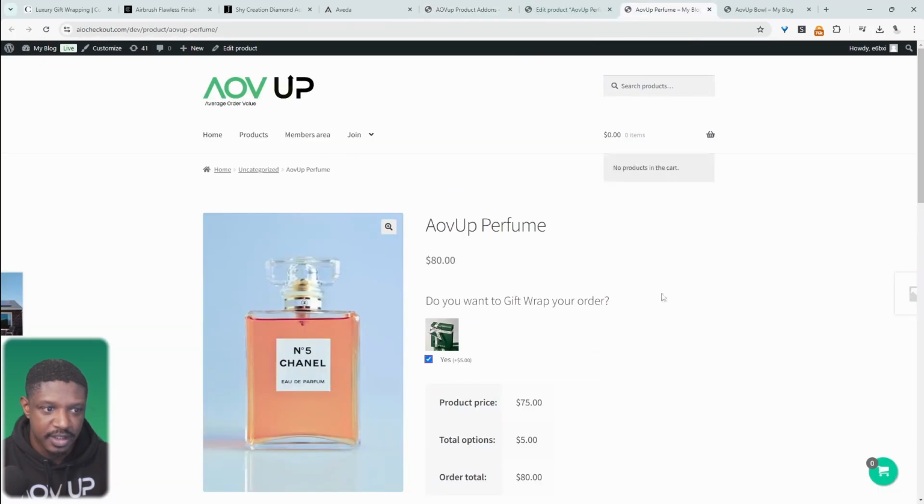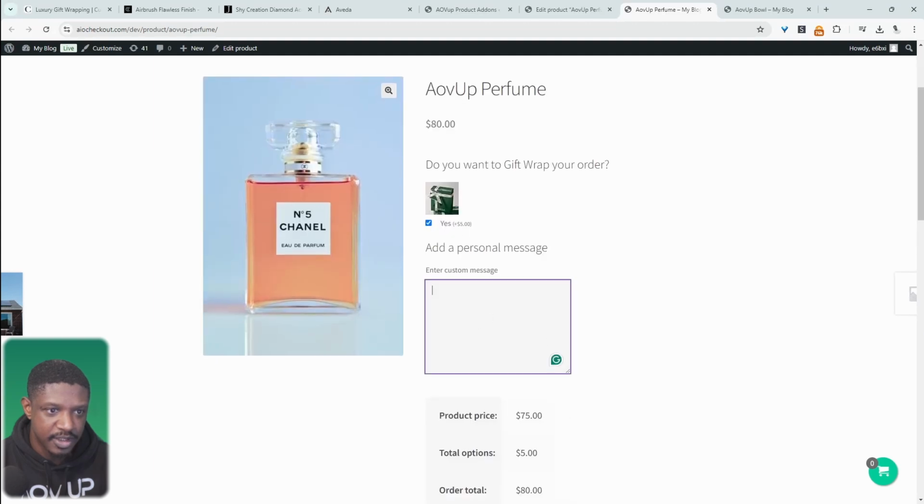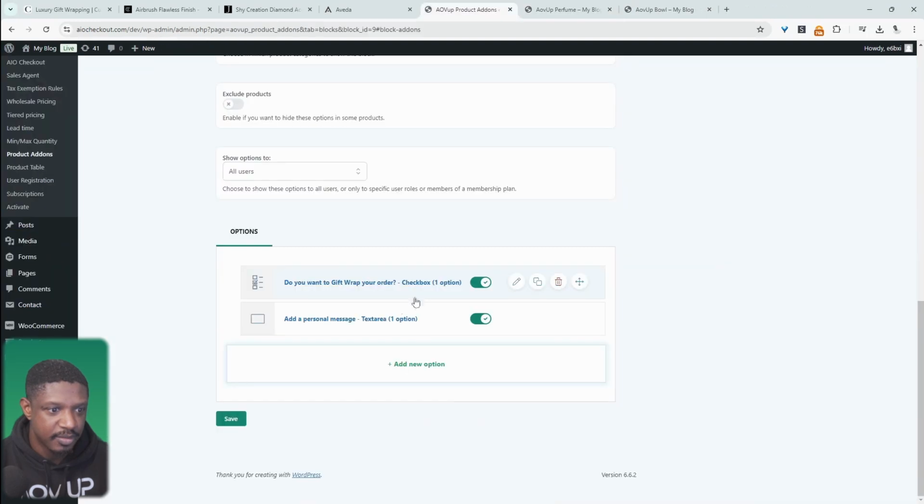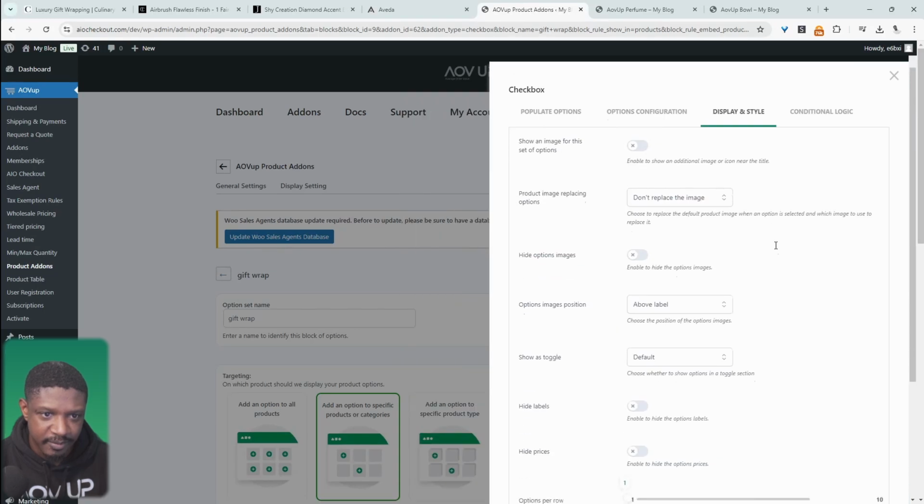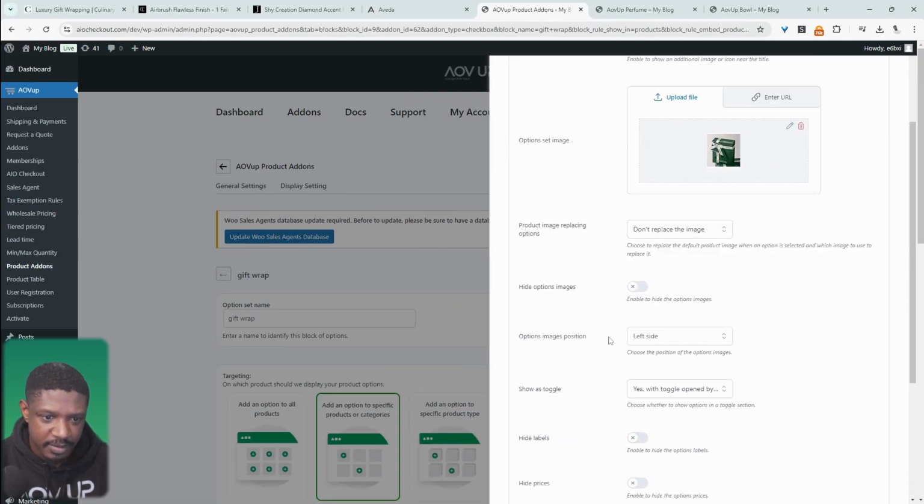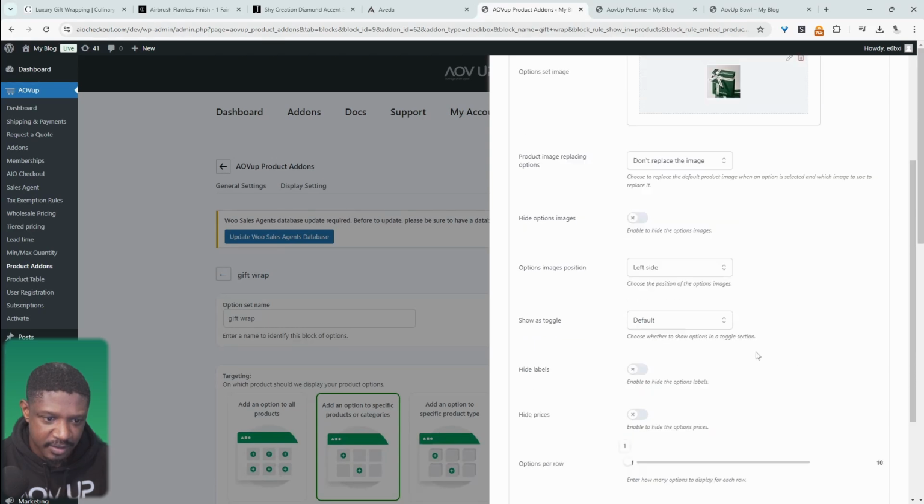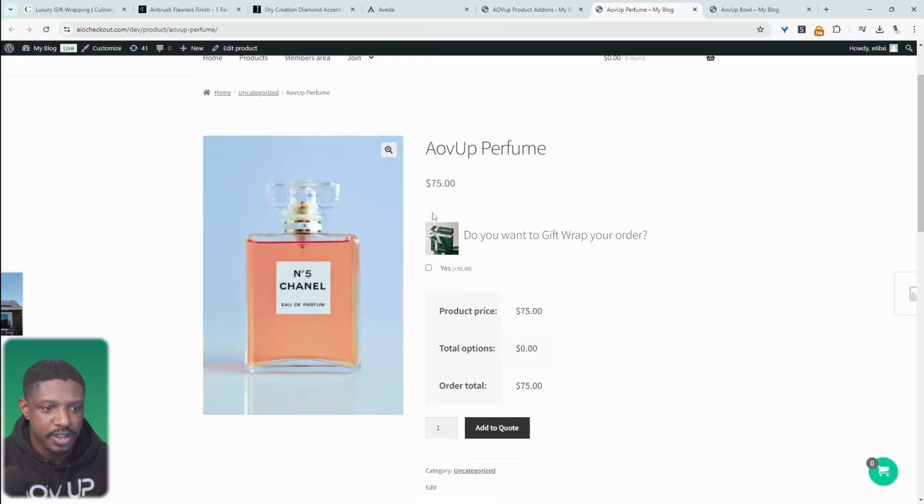So again, let's refresh this page. All right. And now when we tick this option, we can see this custom message. Now we can quickly play with the styling. So let's head back over to our dashboard. Let's click on this option here. Let's navigate over to display and style. All right. So we're going to try adding the image here. We're going to show the image on the left hand side. All right. So let's just hit save, refresh this page. All right. And we'll remove this image. All right, so this is version one.